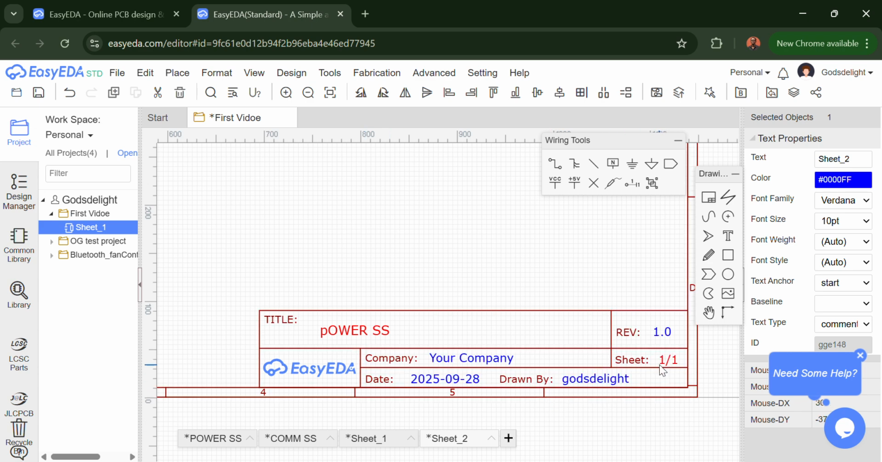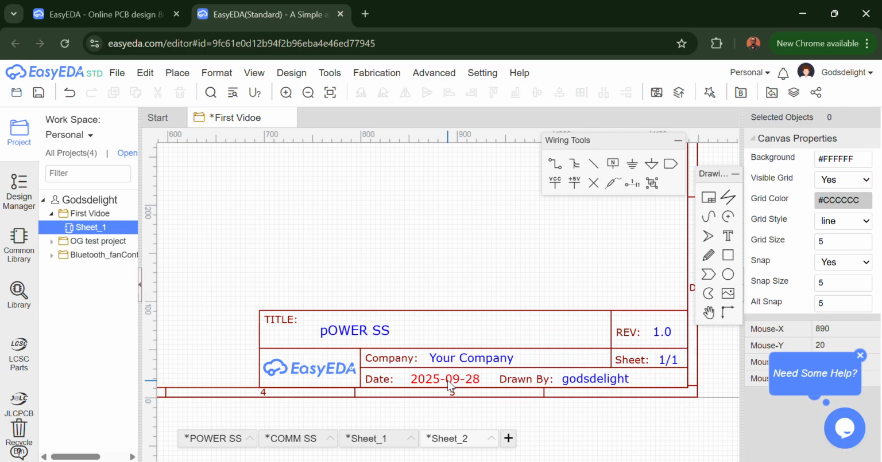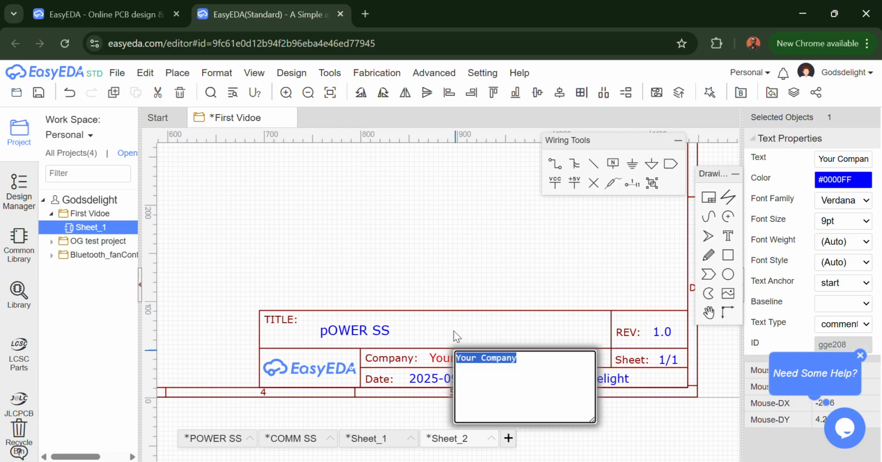It tells us what the sheet number is and who drew the sheets. By default, it's using the account name, so that's God's Delight over here. I can change the name to a totally different thing. It gives us our date. You can change the date also, and your company. You can change the company also.